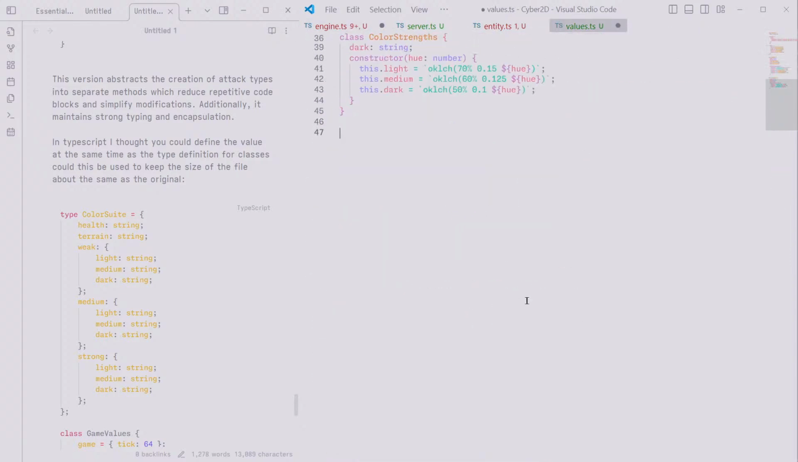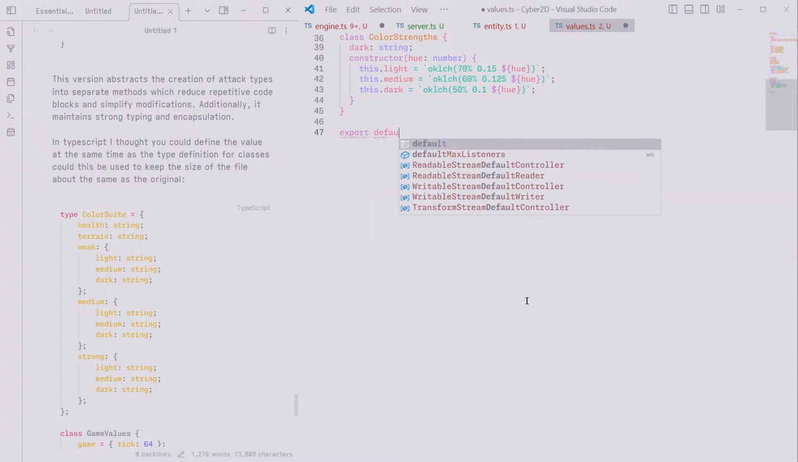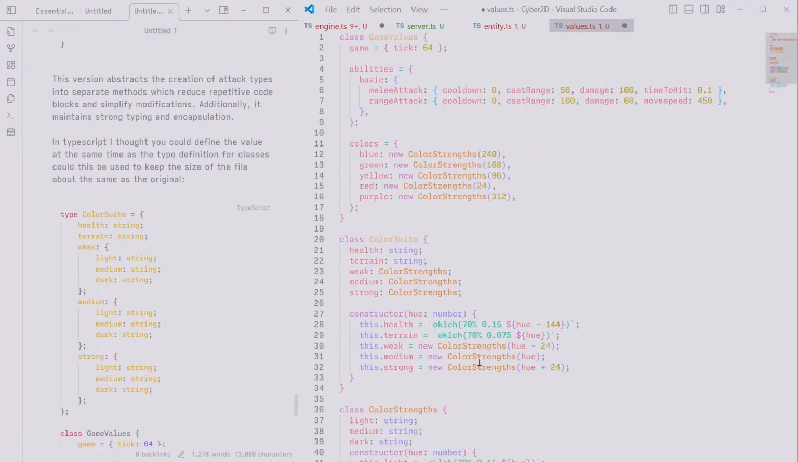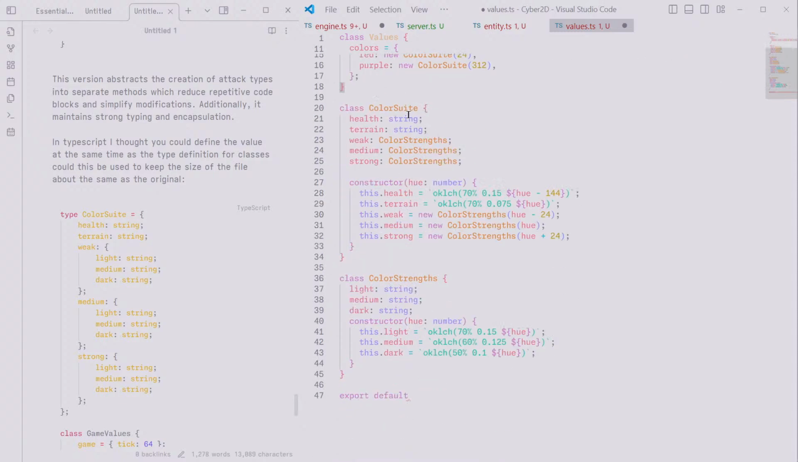And then I have to default export. Export default, I don't want to call it game values, I want to call it values. I'm not using color suit? Oh. Blue, green, yellow, red, melee range, I need to add a shield, colors, players, and something else I need to add. Constructor, the color.